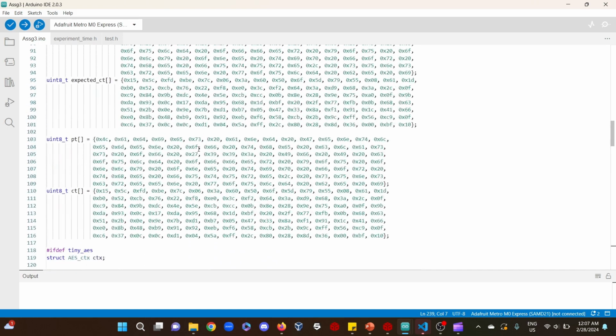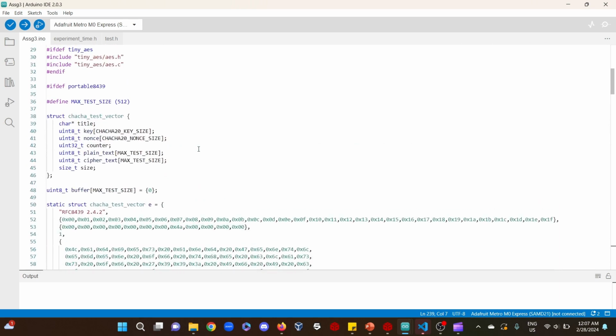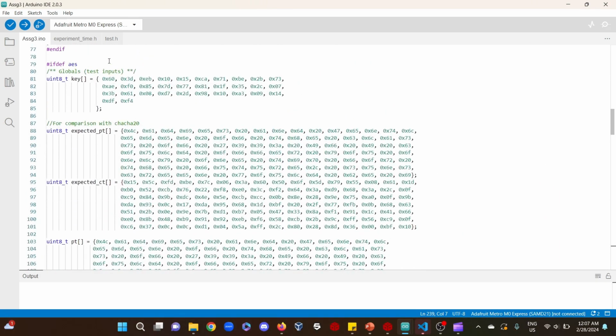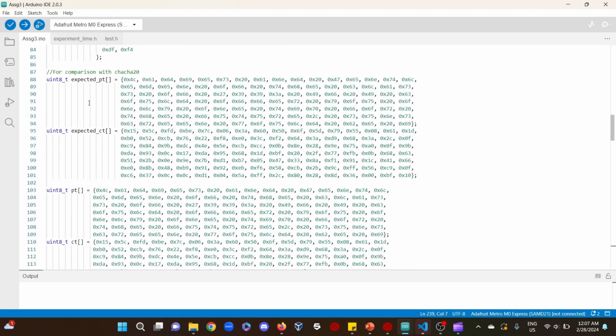Now looking at the data for AES, we are setting a 32 bytes array for making the 256-bit key. Then we are using the expected PT, expected CT, PT, and CT as the plain text and the ciphertext, which is 112 bytes in this case.